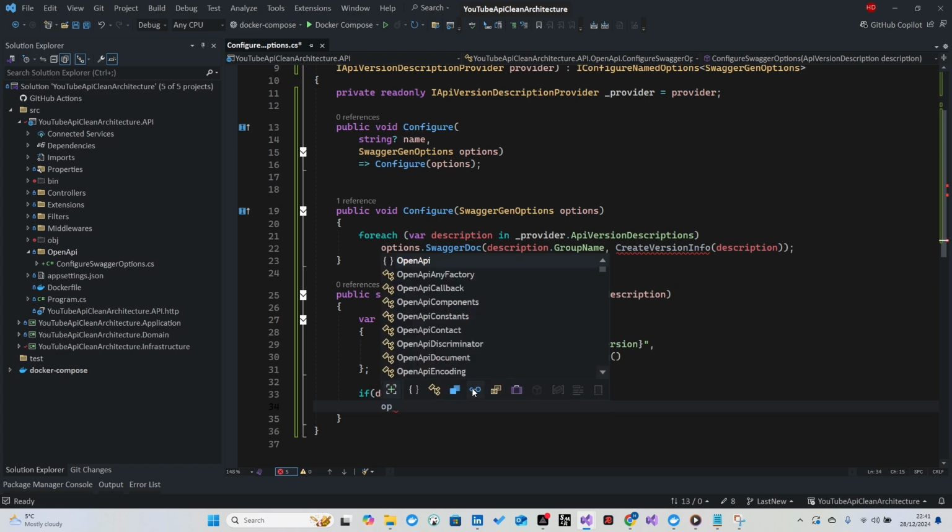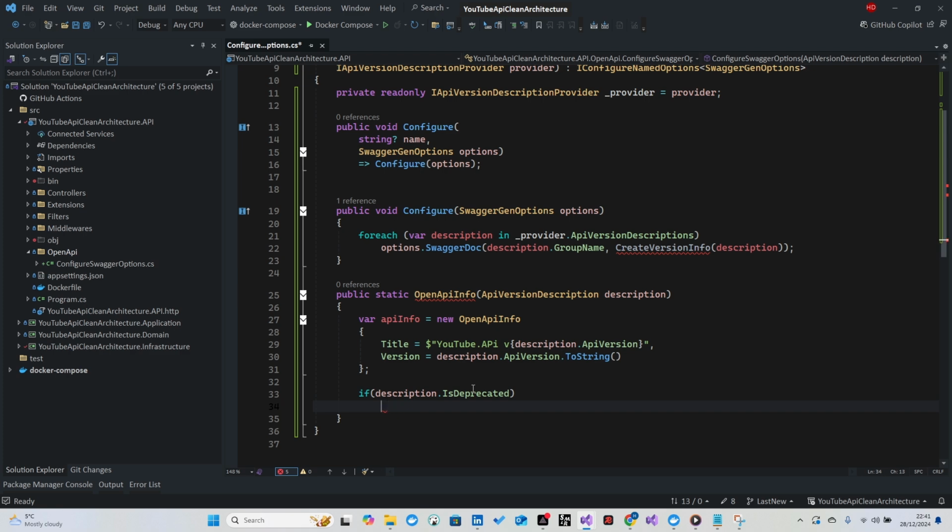So let's go to info, sorry. What is the name of it? API info. API info dot description. I'm just going to add a description if it's deprecated. Okay, let's use plus equal, this API version has been deprecated. Perfect. All right, now all we need to do is return API info.